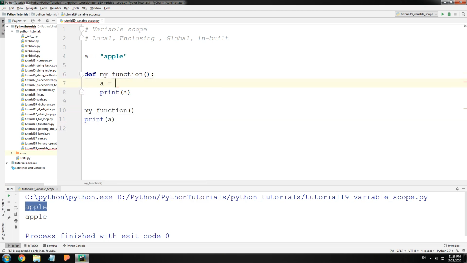One point to note is that we cannot change the value. So we cannot change the variable a from inside of the function. If I just type a is equal to oranges, this will not change the value of the original a. It is just going to create a new variable called a. We are setting it to oranges. We'll print it. However, this a variable and the global a variable are different.